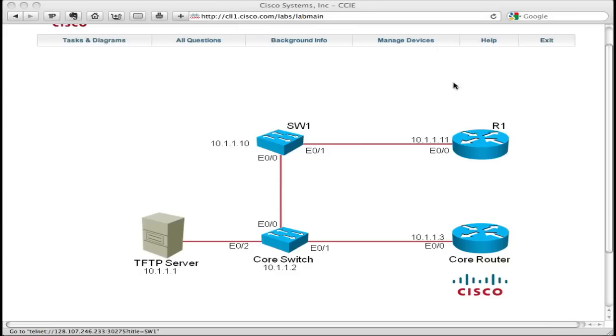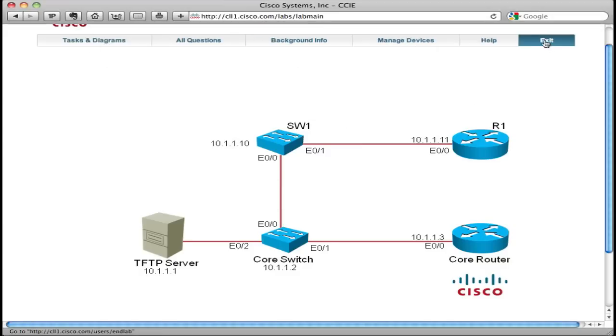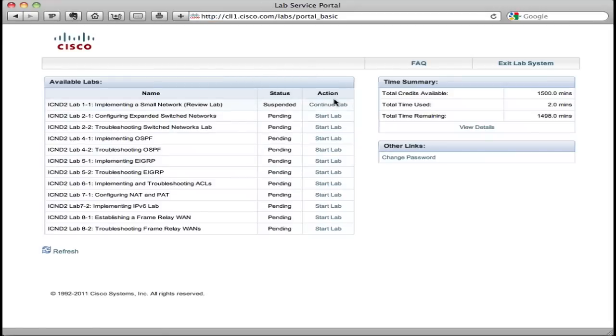So what I'm going to do is exit this lab so I can save some rack time here. And now I've used 2 minutes of my 25 hours. And man, I could probably go through all of these labs. And you know what? That's a fantastic capability to have.